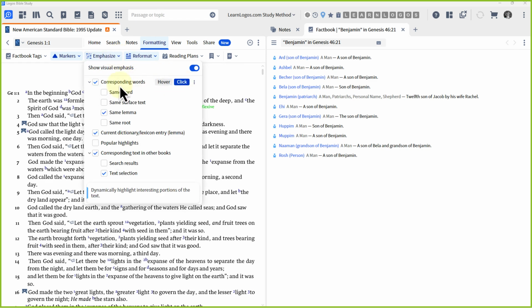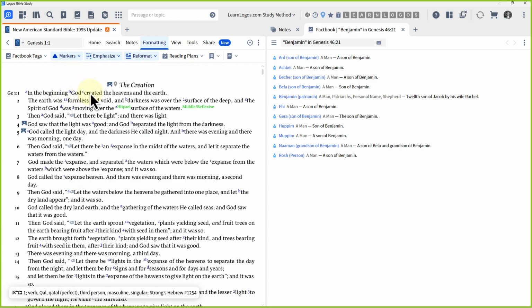Now, what I've done here is corresponding words. So I have same lemma. I really care about the underlying language, and I choose lemma. If I choose root, just be aware you're going to get a lot more words that have different lemmas. So I'm really caring about, is the lemma the same? So if I type in created or I click on heavens, this tells me that underneath the English word heavens, all of those lemmas are the same.